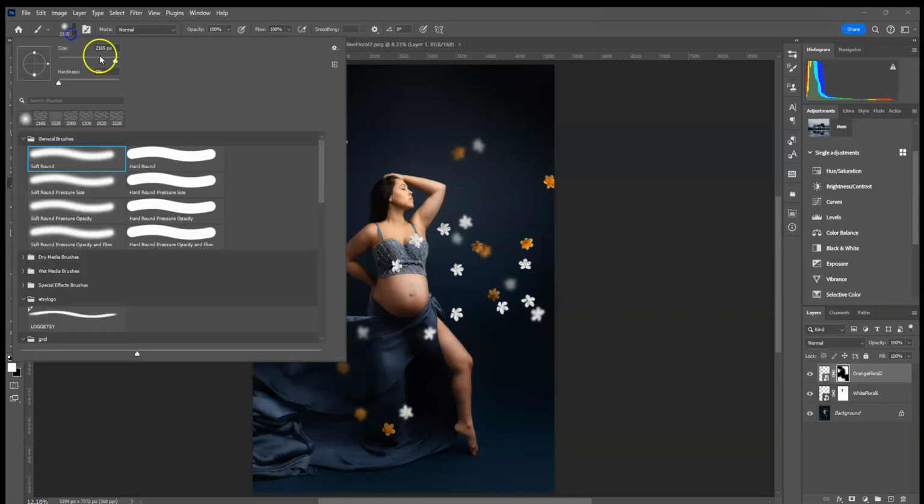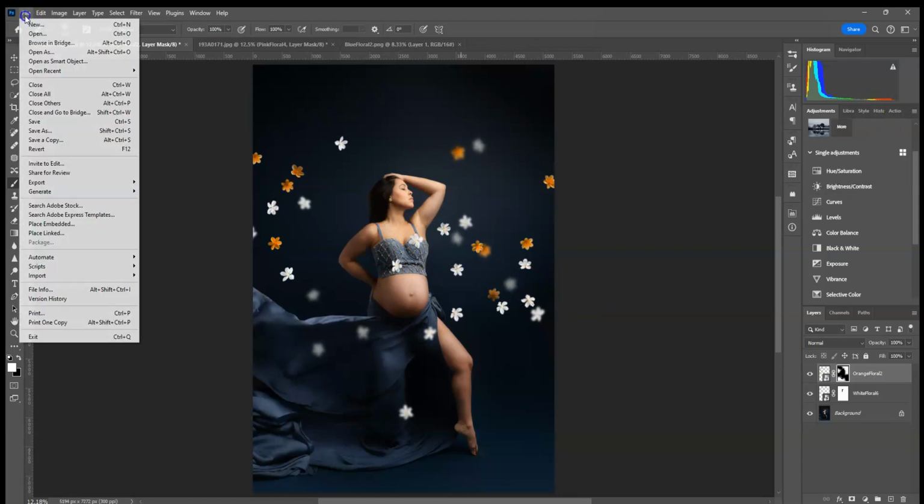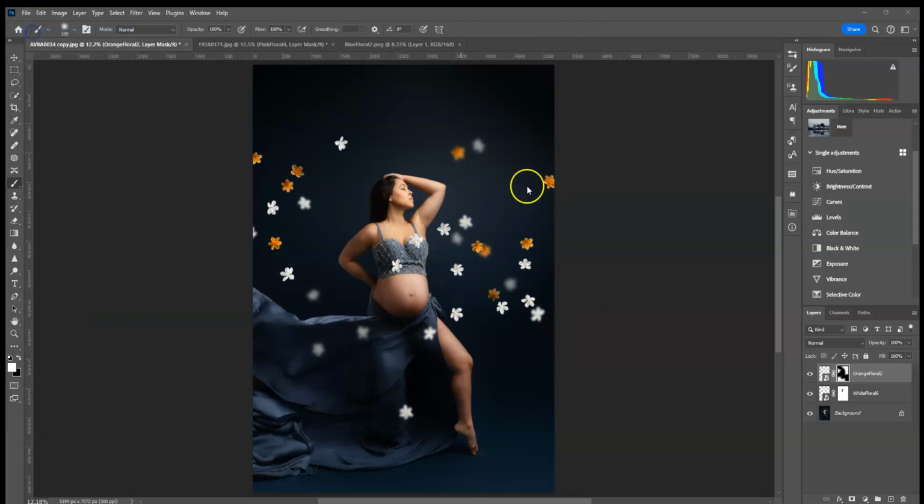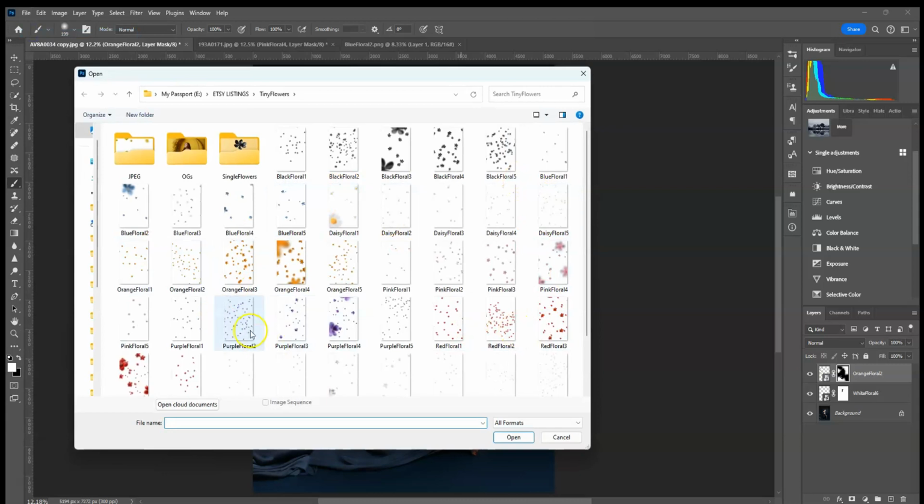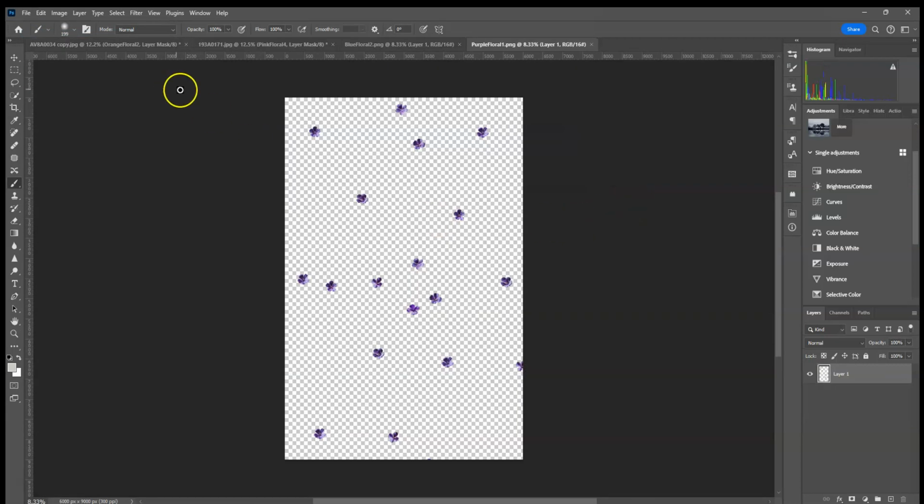If you need to paint them back in, you just switch back to your white brush. It's pretty. Okay, even looks really pretty, the ones that are overlaid here. You could add as many colors as you want. This would be pretty with like a rainbow.